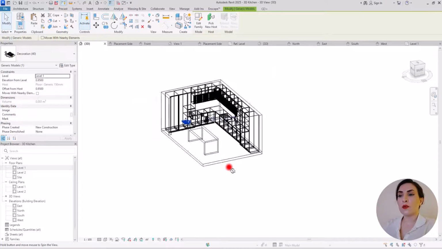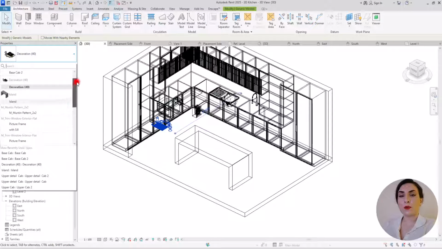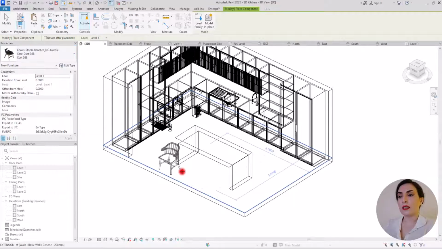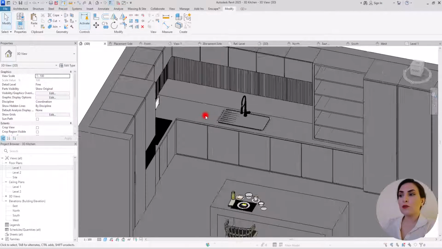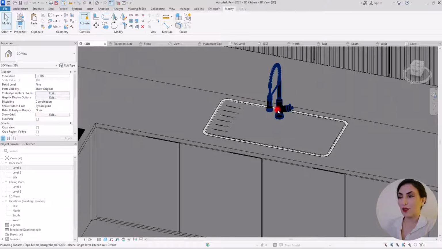I also want to add a sink, so I'm going to go to here, the component section, select it and put it in this part. We need to use a void for this part because this is not how a sink should look.